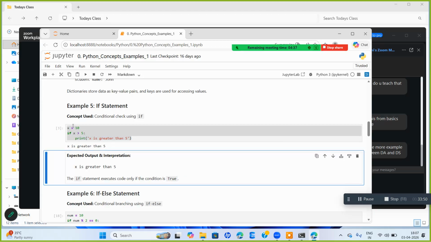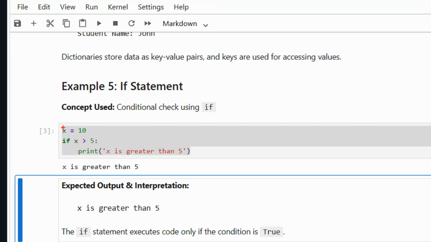X is equal to 10. X is a variable which is holding this value. Now I am comparing, if X is greater than 5. Yes, 10 is definitely greater than 5. So print, whatever you give in the quotation, it will come as it is. X is greater than 5.